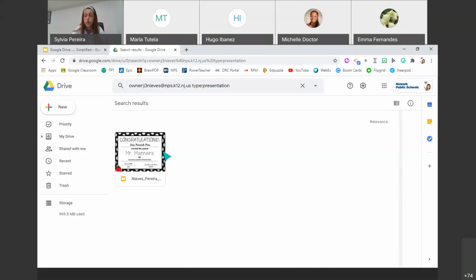Right? So if you know a teacher or an administrator sent you a specific document and you don't want to look through your whole drive to find it because you didn't put it in a folder or it's somewhere on your drive, that's the quickest way to look for something by a specific person if you know more or less what it is that they sent you.